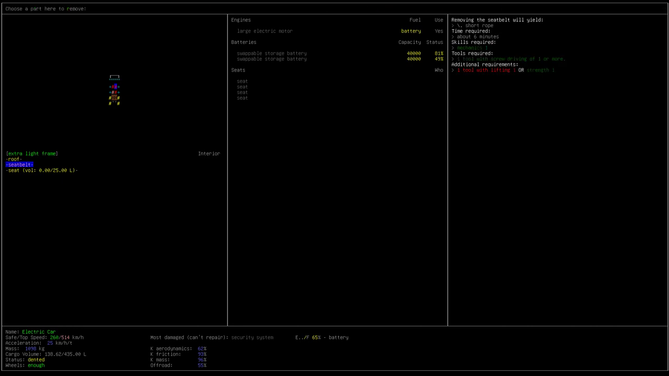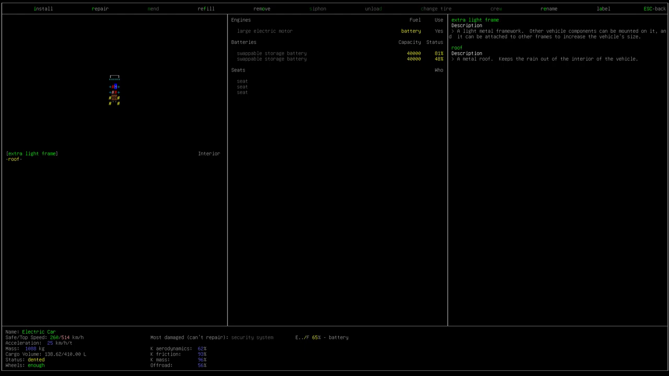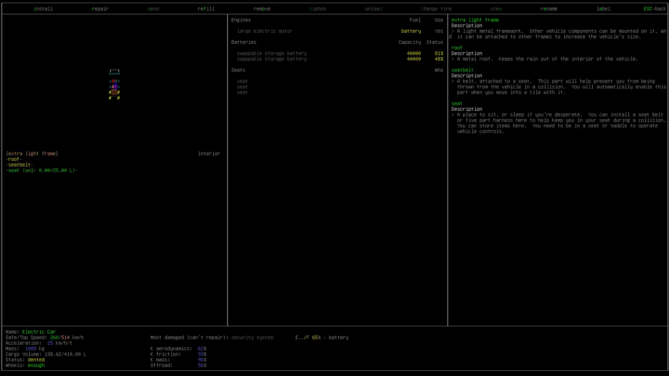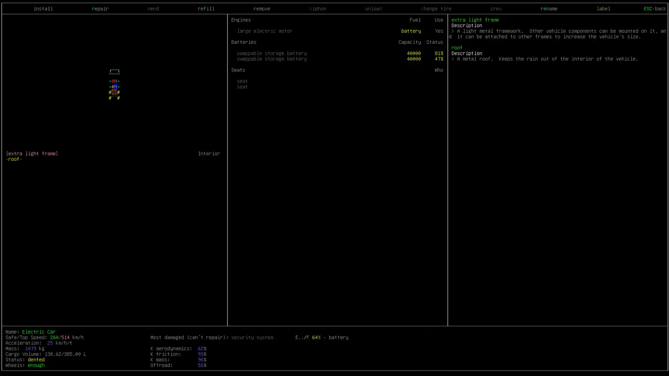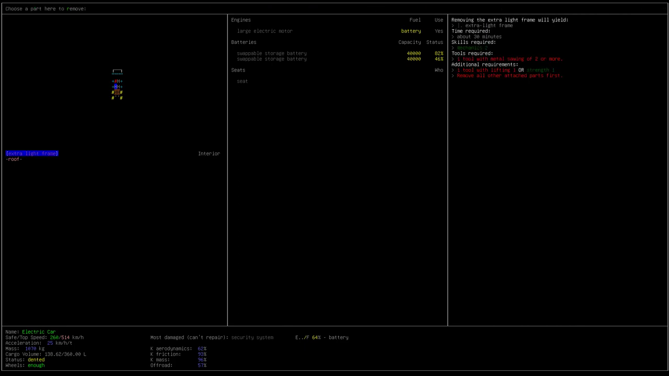So I'm going to see what it takes to remove a seatbelt. Screwdriving. Done. And see what it takes to remove a seat. Bolt turning. I've got my wrench. Remove the seat. Let's do that here as well. Remove seatbelt. Remove seat. Remove seatbelt. Remove seat.